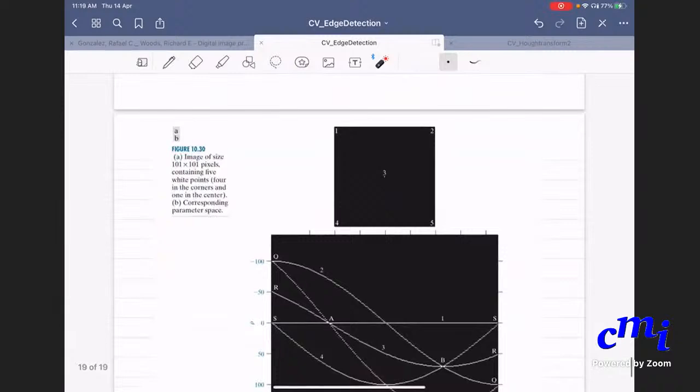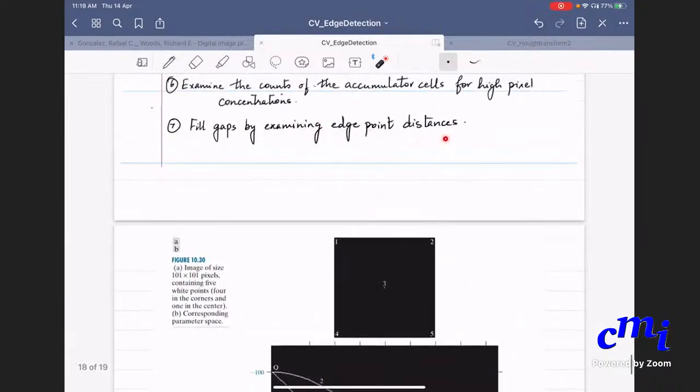Joining, this examining of edge point distances, means you join with respect to a certain threshold. You say if these points are this far from each other, then you join, depending on your situation, depending on the kind of work that you're doing.